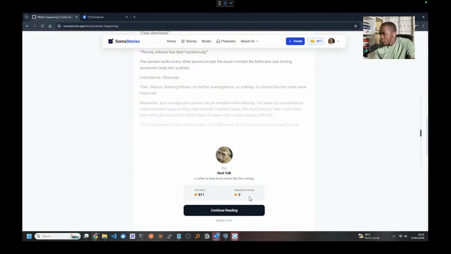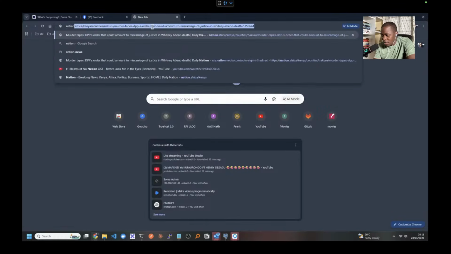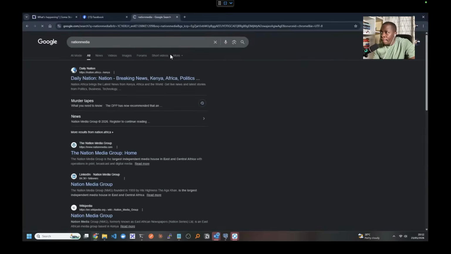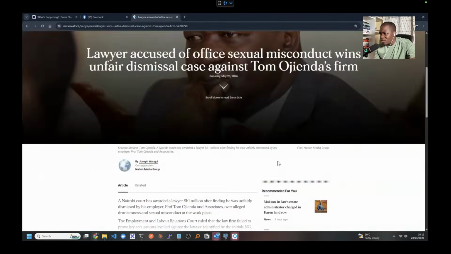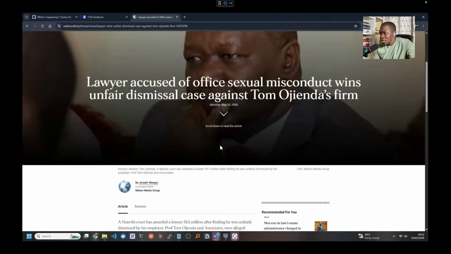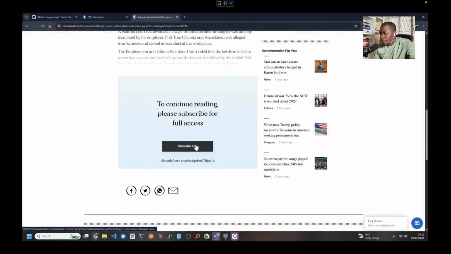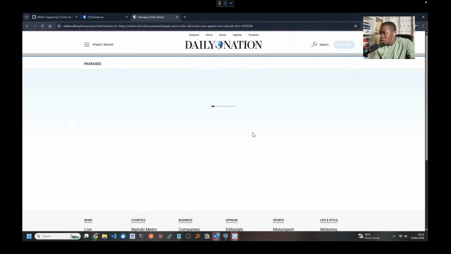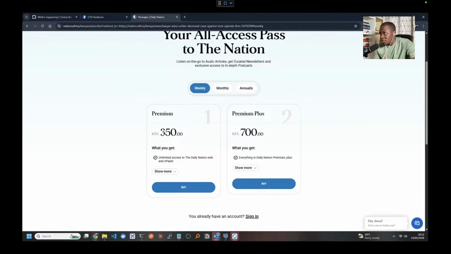more stories. So you would imagine if you want to read a story from something like Nation Media, I think Nation Media has a paywall, which is currently, I think it's 200 shillings. As you can see, to continue reading, please subscribe for full access. I think their subscription is around 300 shillings. So if you're reading an interesting story, it's 350 shillings.